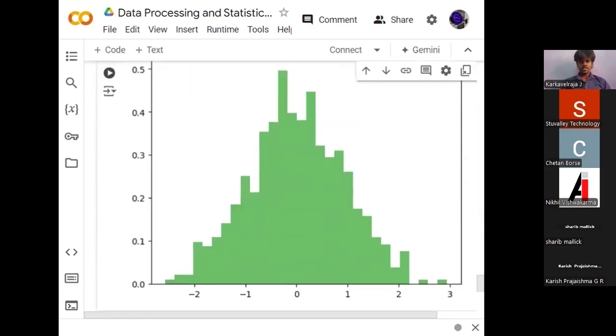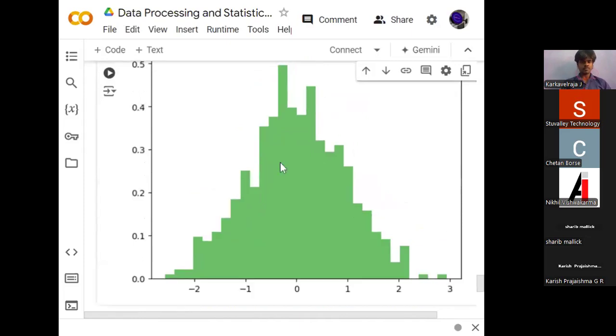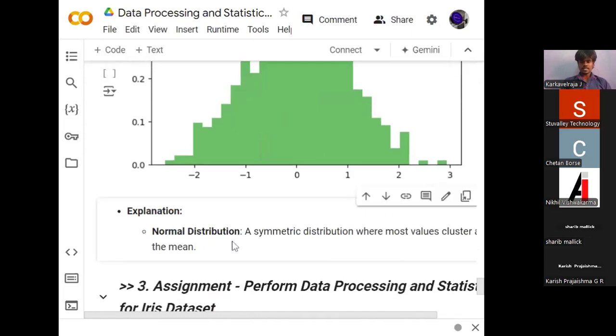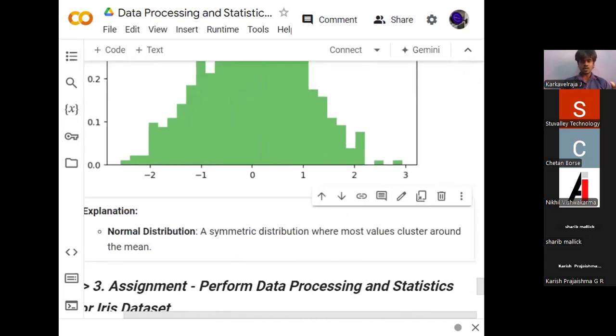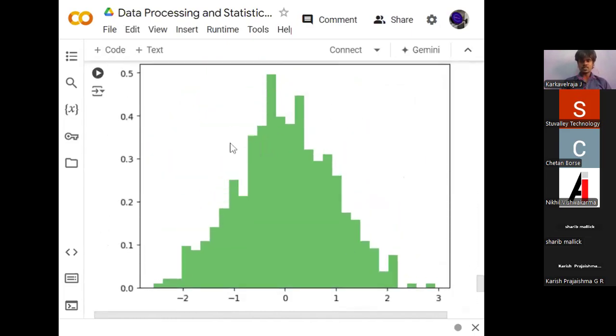Guys, see here, as I mentioned before, the normal distribution looks like a bell-like curve. It is not positively skewed or negatively skewed. It is a normal distribution. So this is how a normal distribution graph should look. Okay, guys, are you able to understand? Yeah, that's great. So in simple terms, it is a symmetric distribution where most values are clustered around the mean. The mean is like the center, and you see more dense values occurring here. That is what we call a normal distribution.